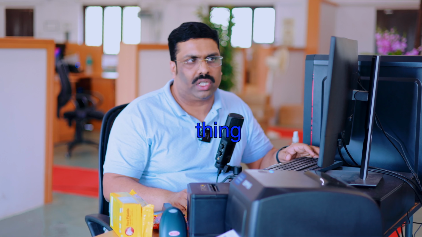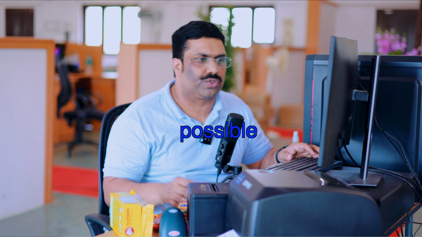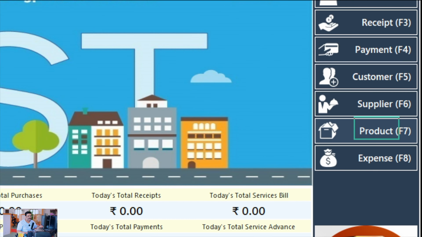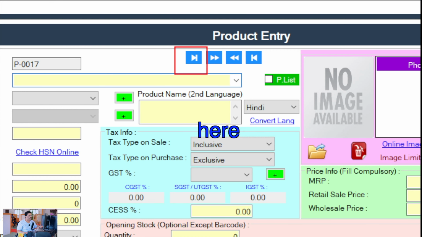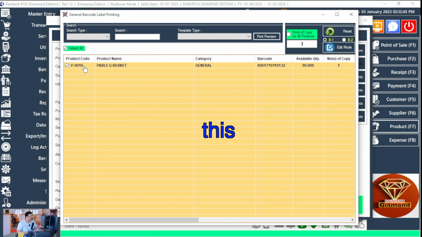So let me show you how to add the products in bulk. Before that, I will show you one more thing. For example, this particular barcode you don't want to use. You want to fix your company barcode. That is also possible. Again, you go to the product over here, click on this arrow, and click on this barcode. See this Parle-G biscuit, you can find it over here.